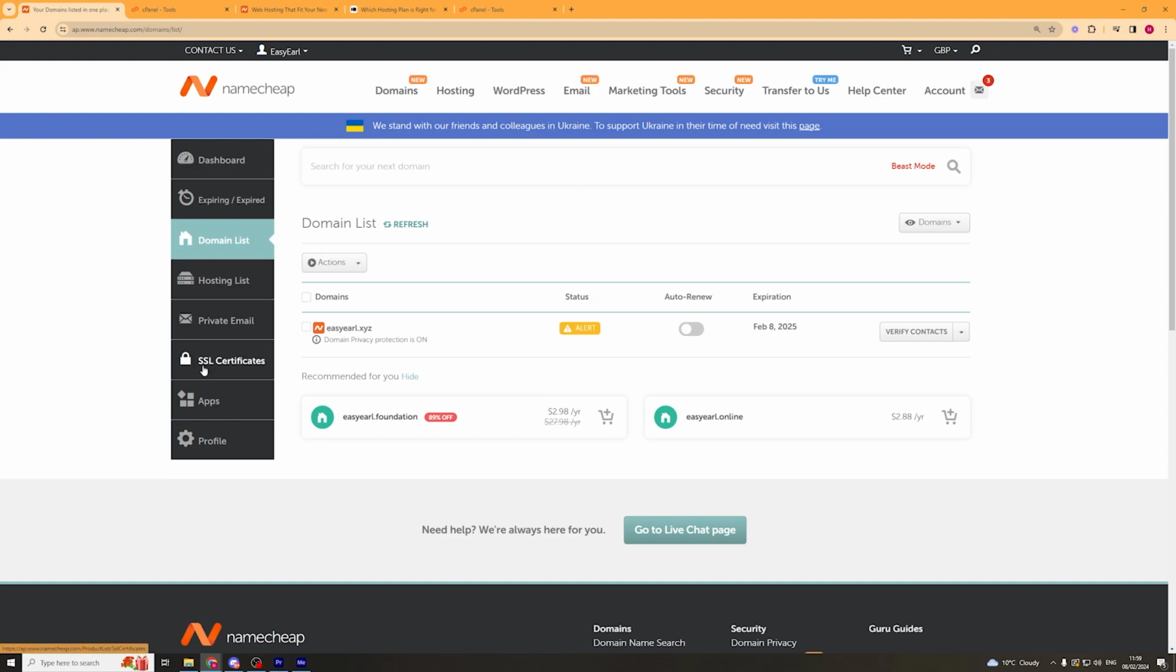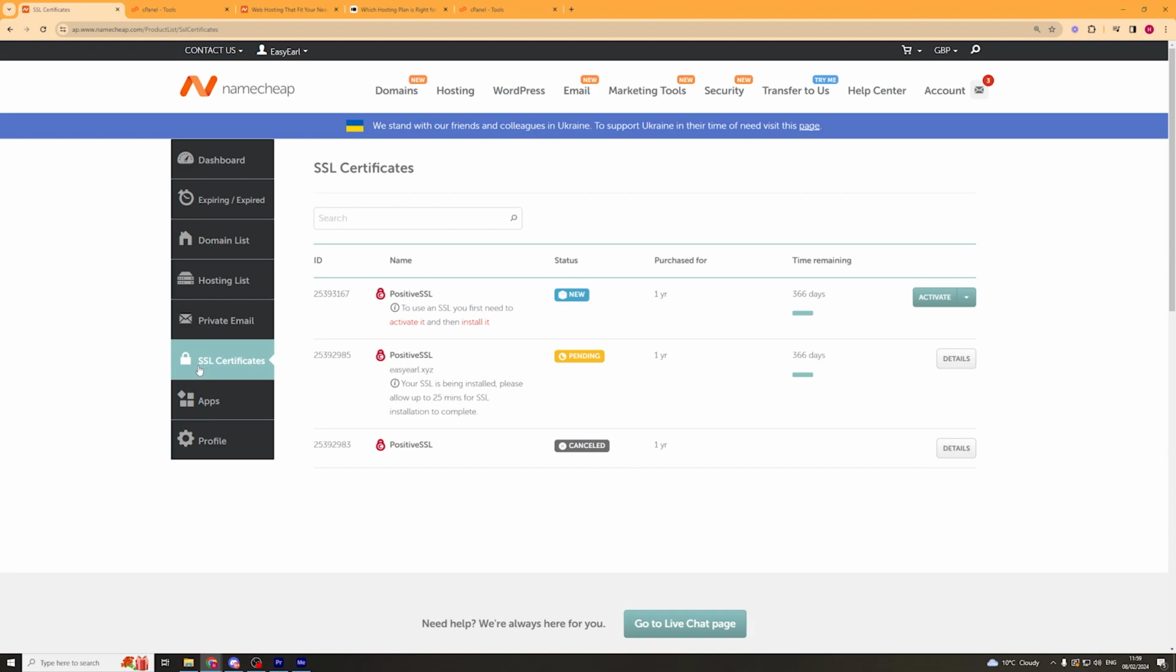And we want to make sure that our domain is actually in here. So once we've done that, we need to go over to SSL certificates. And this is where it's going to show our certificates that we have. So we need to go ahead and actually activate it. And you see I've got this one here. I'm going to go over and click activate.